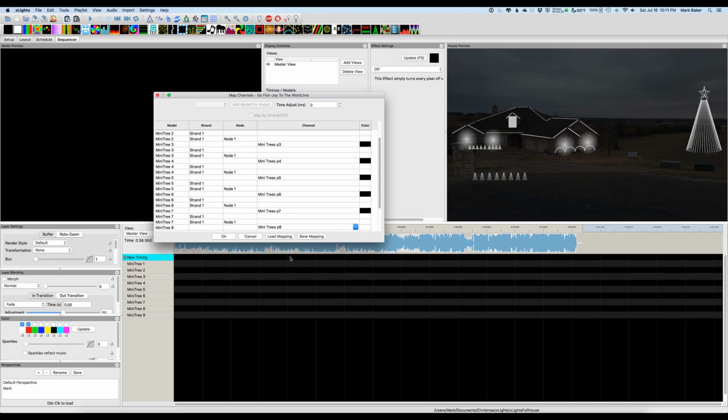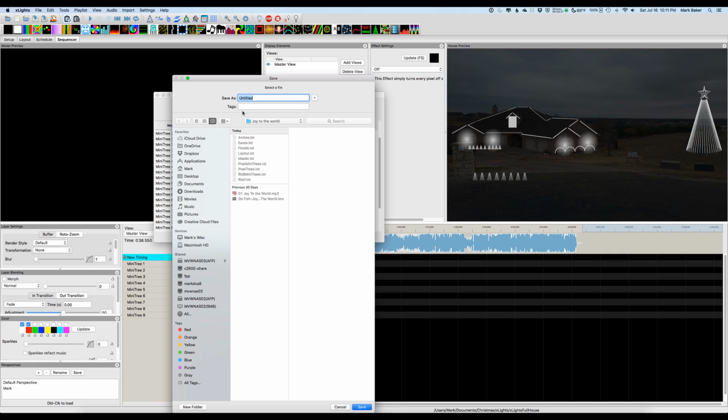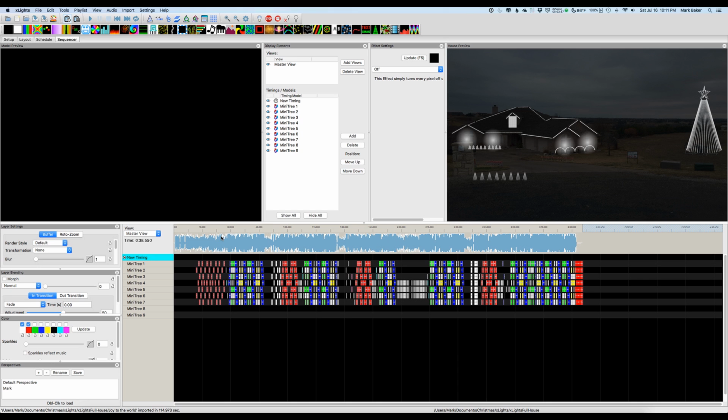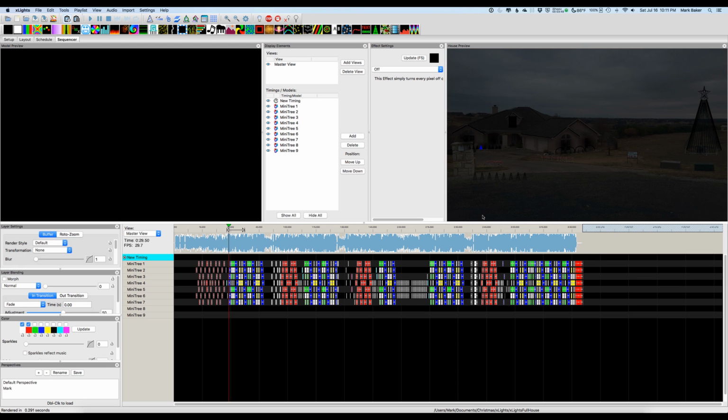And 8. So once you have that mapped, you want to save that mapping so that you can repeat it. And we're going to save this as RGB mini trees. Click OK, and it imports all those effects. So that's a 1-for-1 mapping. We'll render. You can see that. I got the joy.